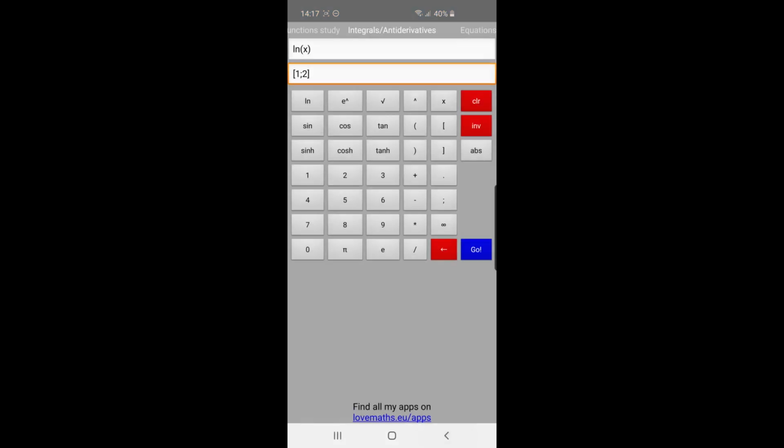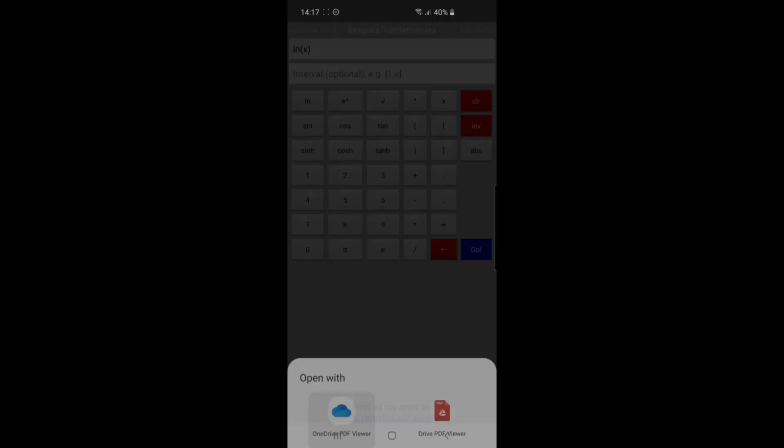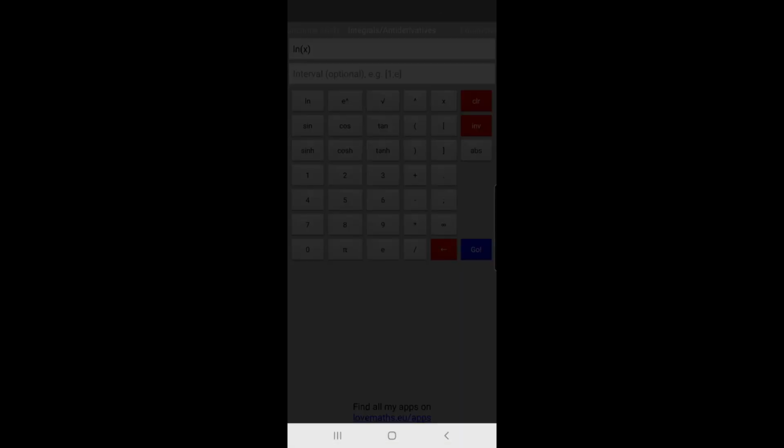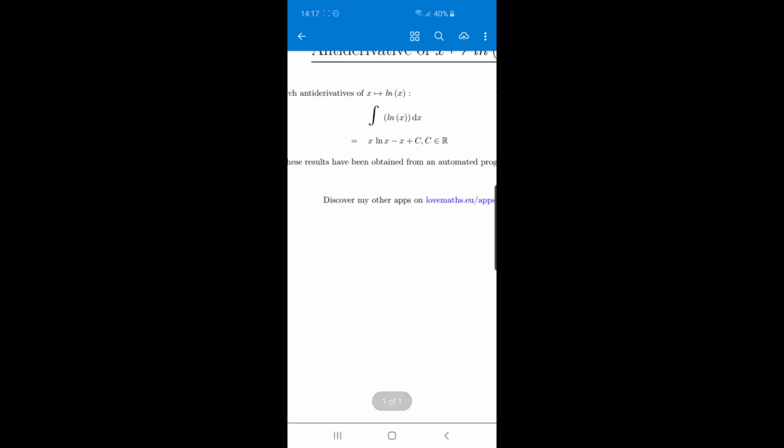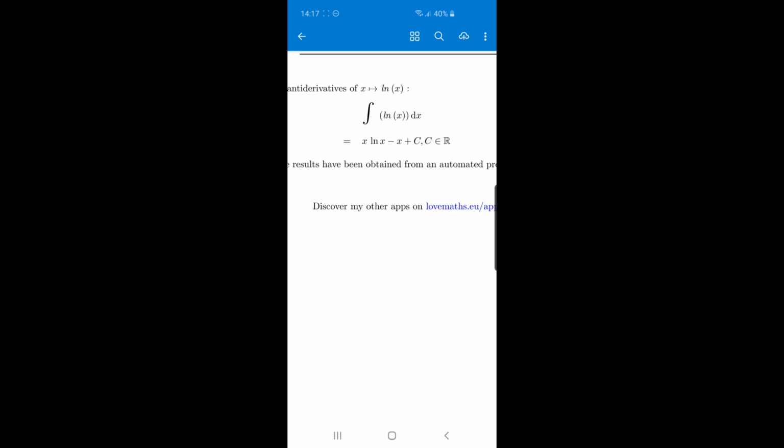Another possibility is to search antiderivatives. In this case, I just specify a function and I remove the interval. Here I have cleared it. And once this is done, I press the Go key to get the result, to get the PDF file. And here I have the result, so I can see that the antiderivative of log x is x log x minus x, plus c being a real constant.